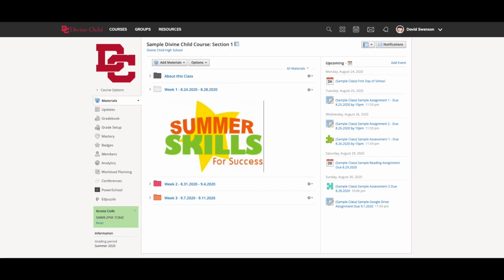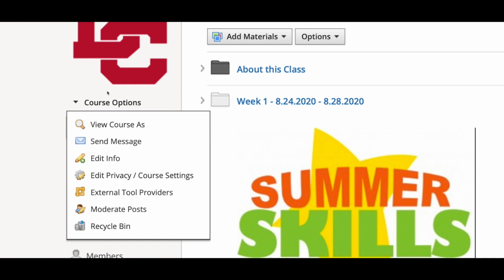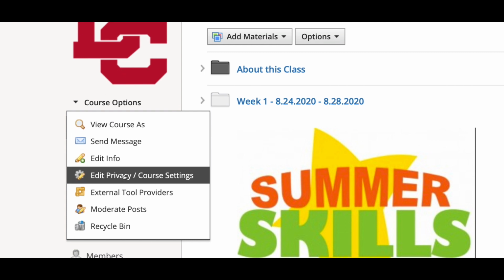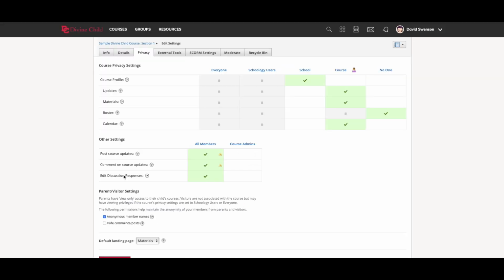Let's talk about how we can add materials and how we get this default page. So many of you might go to Schoology and see the updates page as your first option. So I'm going to go under my image, go to course options, and then go to edit, privacy, and course settings.